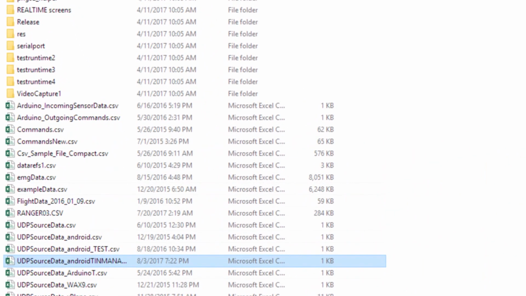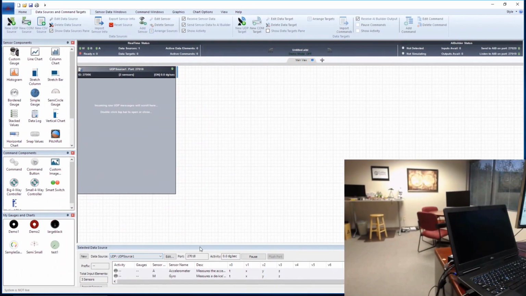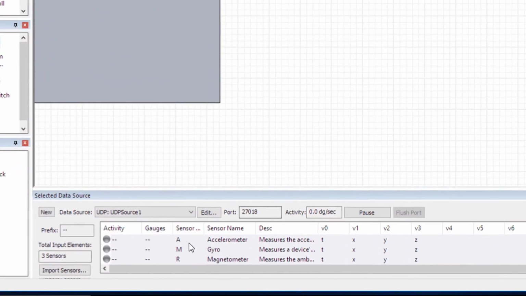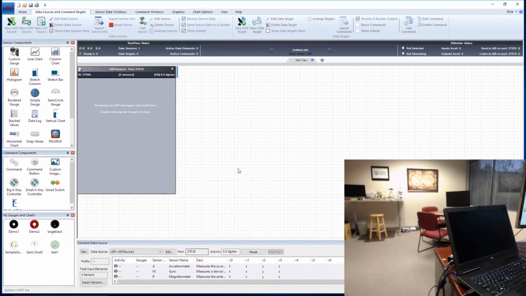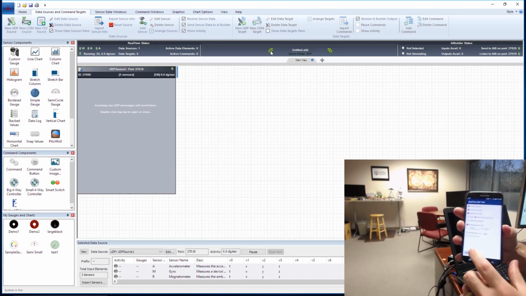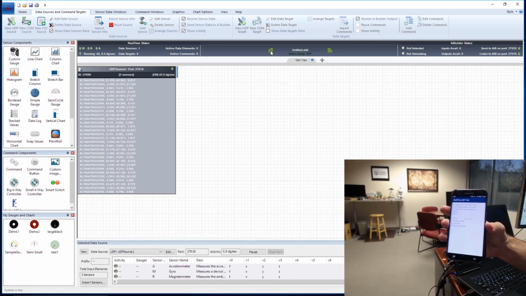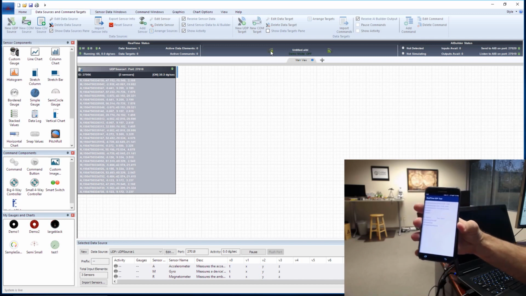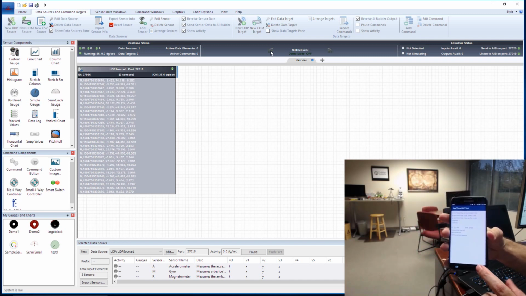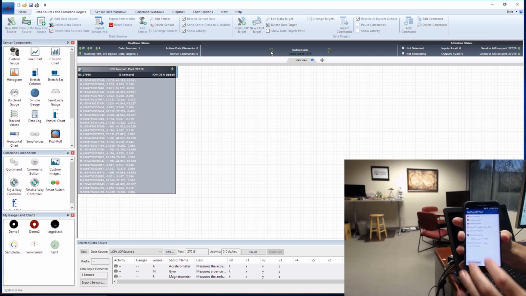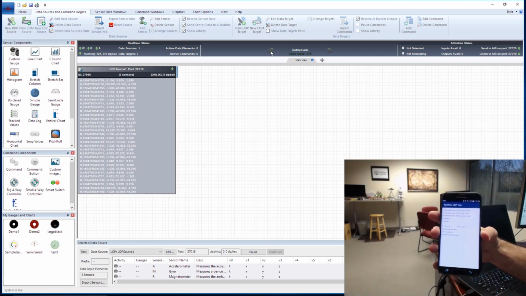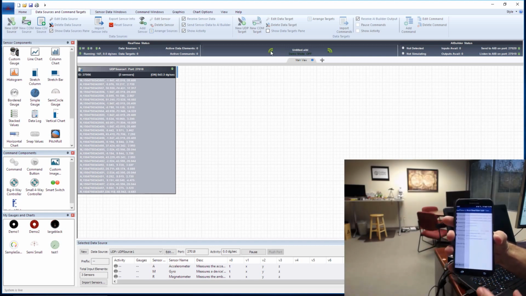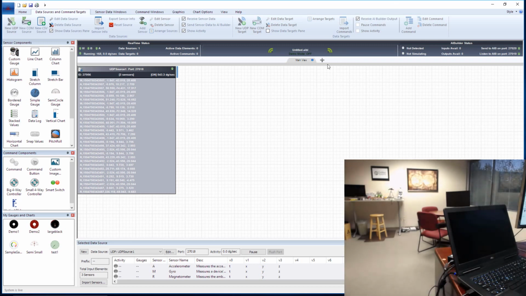We're going to choose the sensor template, which just simply lists the sensors that are on the phone and what the prefix for that particular sensor will be. And then we click Run. If we do a quick test of this incoming data, we can see the data flowing in on the screen. And we can speed that up and go much faster if we want, and then you can see the data flowing in.